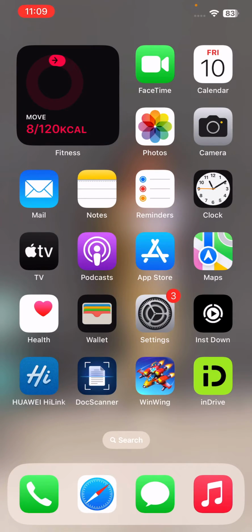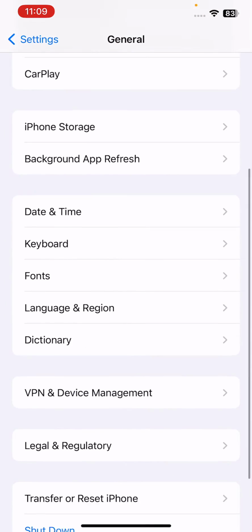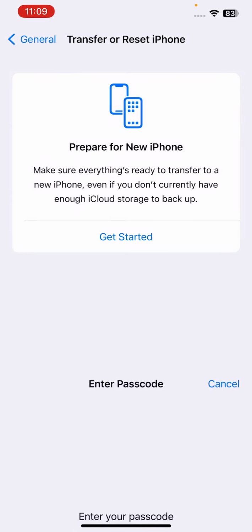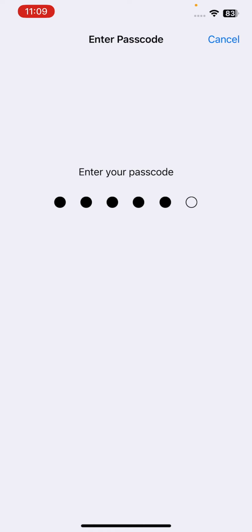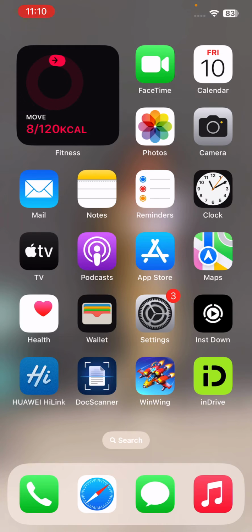So after this, the next solution is reset network settings. So for this, go to settings, scroll down, tap on general, scroll down, tap on transfer or reset iPhone, tap on reset network settings, enter your passcode. So guys, this will delete all network settings, returning them to factory defaults. So after this, the next solution is uninstall and reinstall the app.